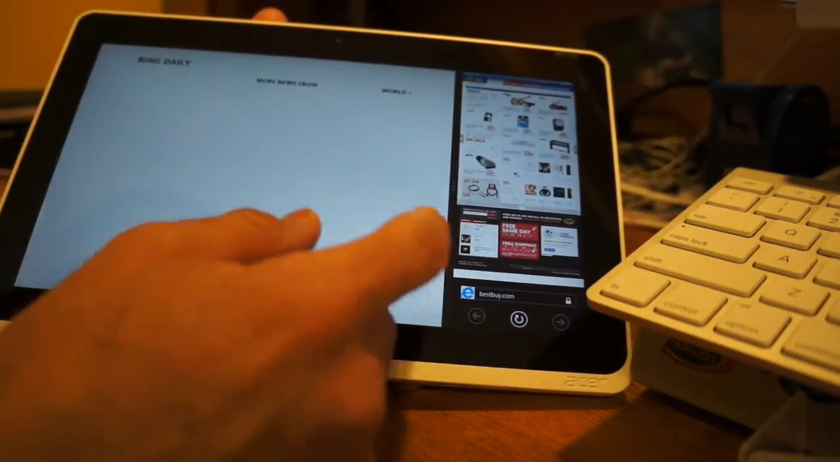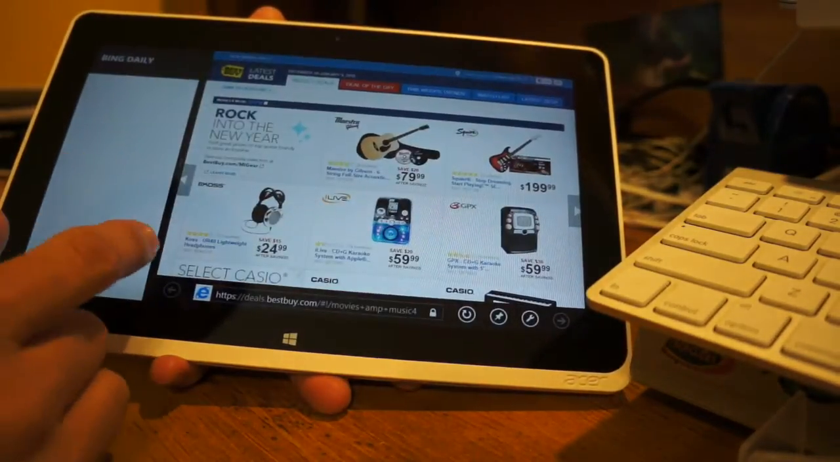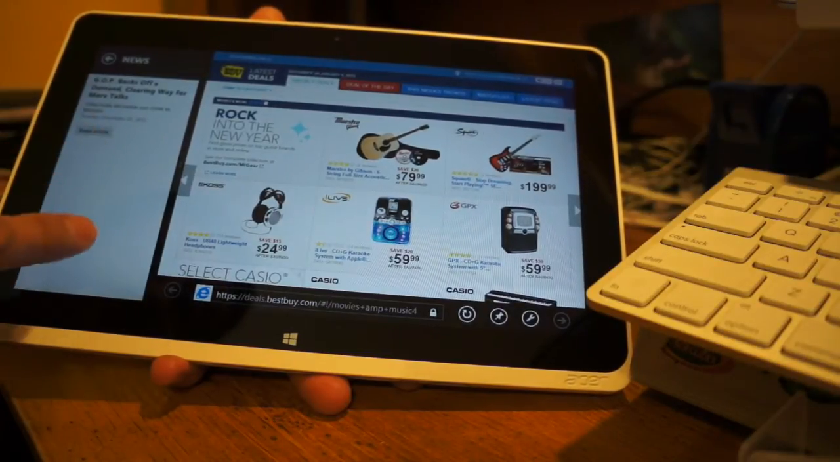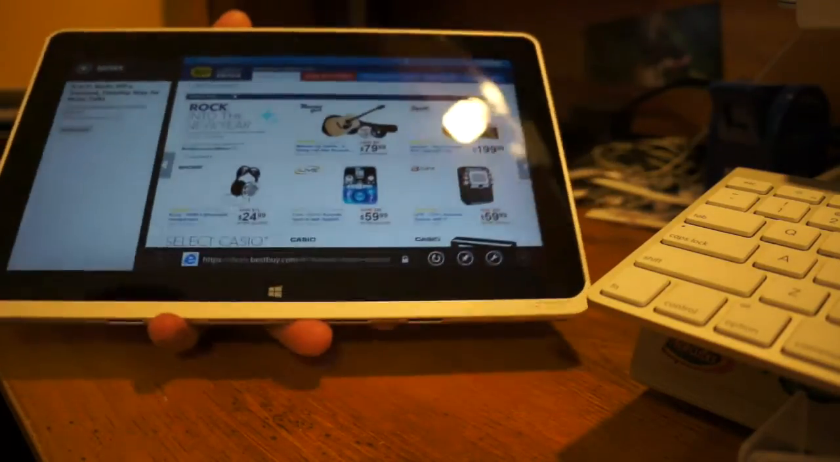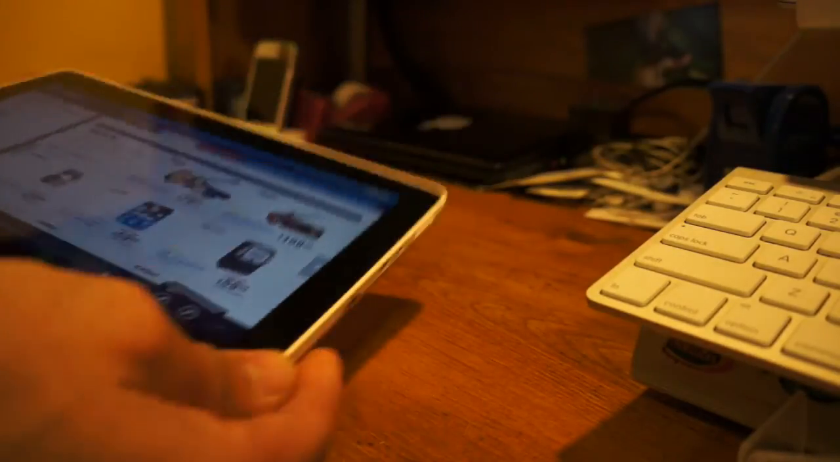Come back here, go back. I can go this way. You can keep your weather on the side if you like. So it's a very nice device, as you can see. Let's quickly take a look at something else.